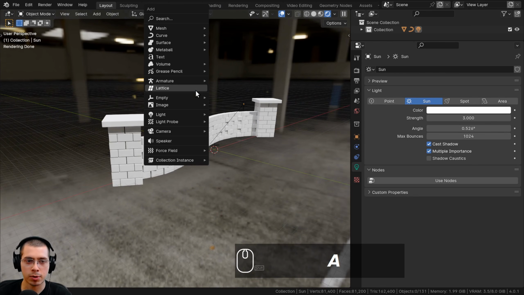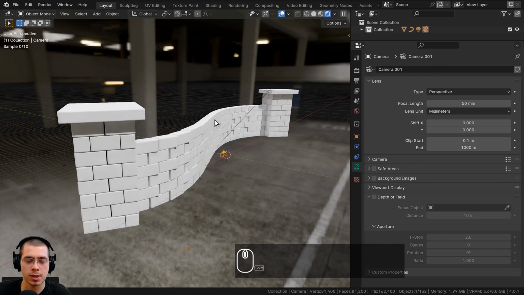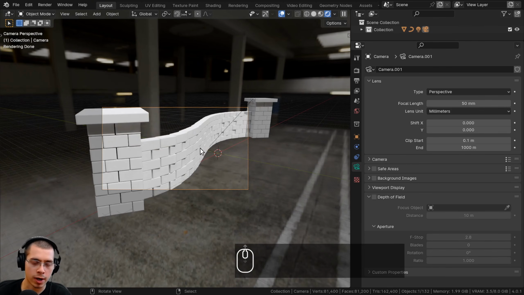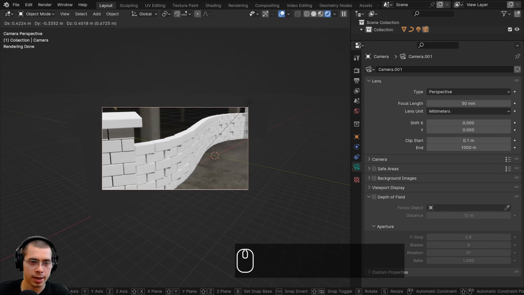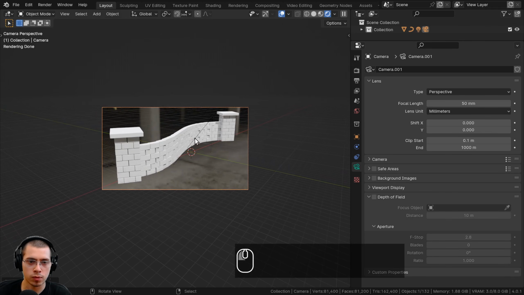I'm also going to add a camera by pressing Shift A. I will go here and add a camera, and I can move my view to wherever I want the camera to be, and I can press Ctrl Alt Numpad 0 to bring the camera to where I am. Then if I select the camera, I can hit G to grab, and I can double tap the Z key to bring the camera out, and hit G to grab and move it over.